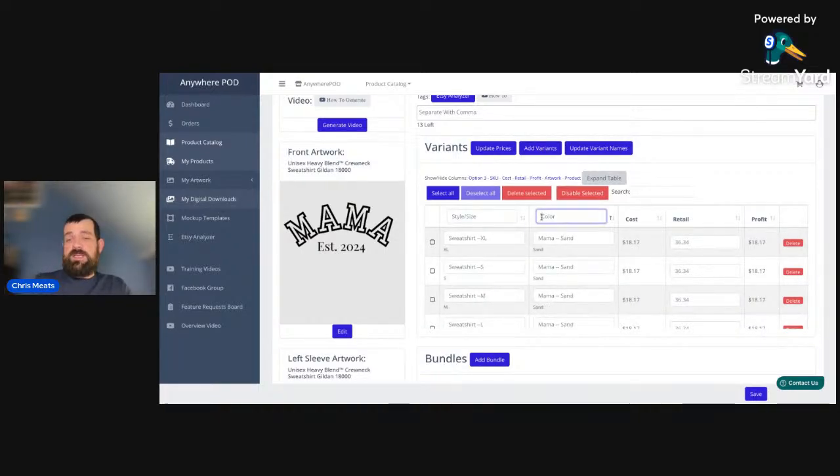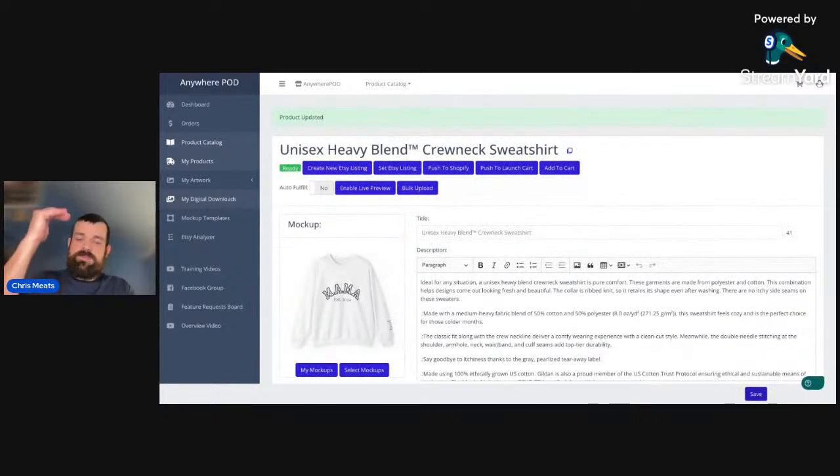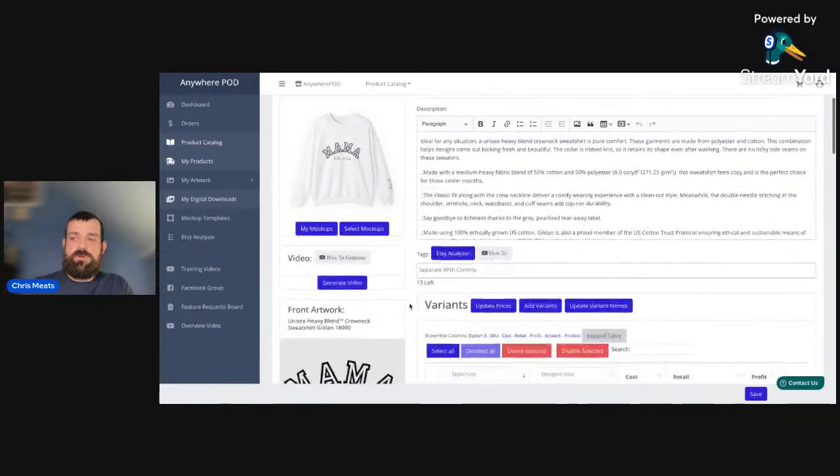So what I would do here now is, instead of this just being color, I would say design slash color, because they're selecting more than one there. So it keeps that label consistent with what's going to be showing up on Etsy.